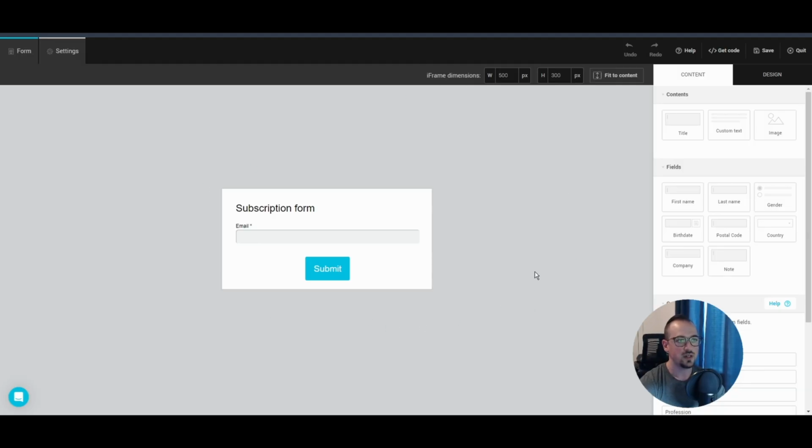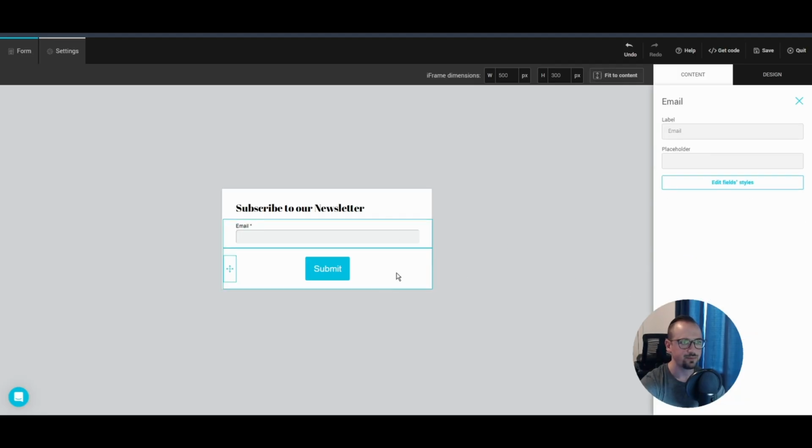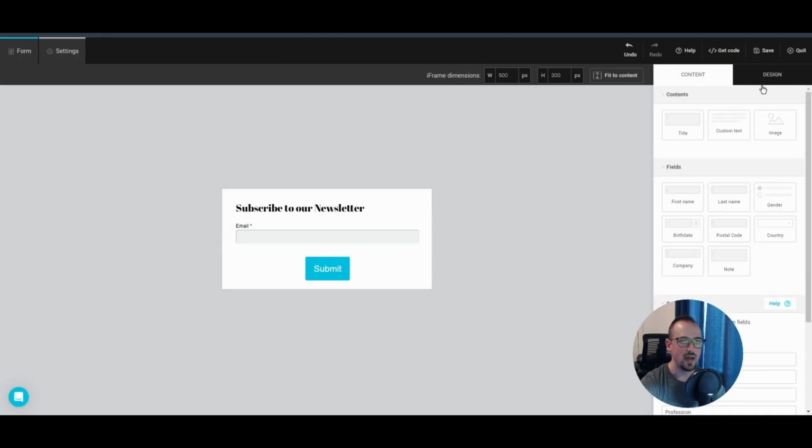This is where you will decide what information you want to collect from the people that are subscribing to your newsletters. So the email is obviously mandatory. You can also change the title here. So let's just go, subscribe to our newsletter. And you can change also the styles if you want. Let's just go with something nice here. What about that? And then if we go back to content, you can drag and drop more fields in here.